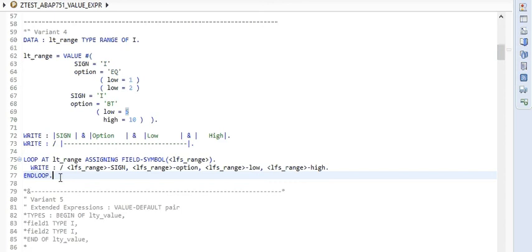This construct can save you a lot of time. An earlier way to do it was to create individual work areas and then append it to the internal table, which was cumbersome and was obviously time taking. And this can save you a lot of time if you use it effectively.